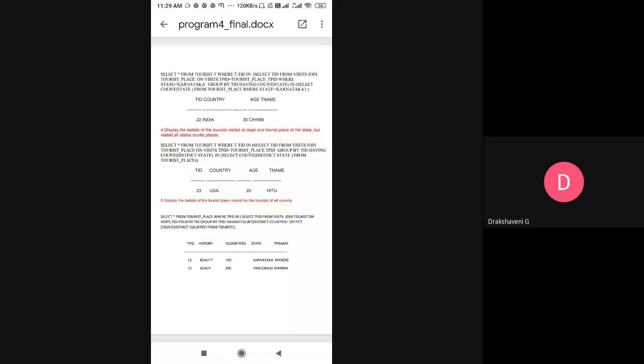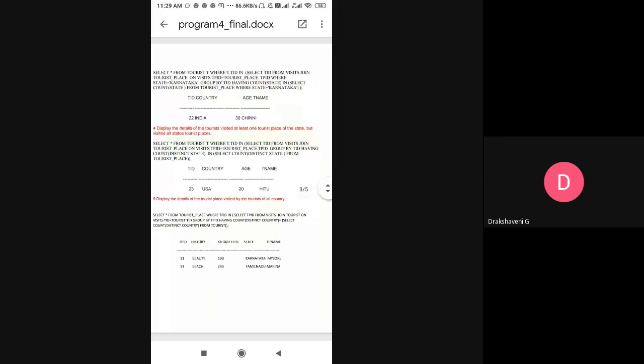And the fourth query is: display the details of the tourists who visited at least one tourist place of the state but visited all the state's tourist places. Here we are going to display the details of tourists who visited at least one tourist place of the state but visited all the state's tourist places, ma'am.